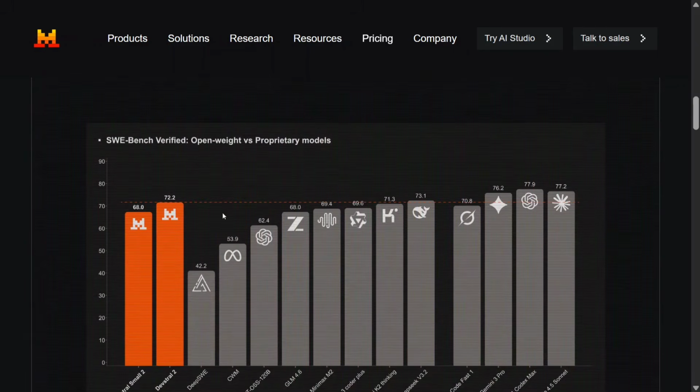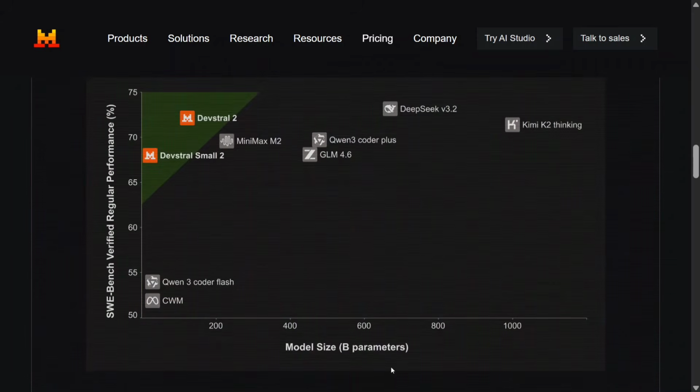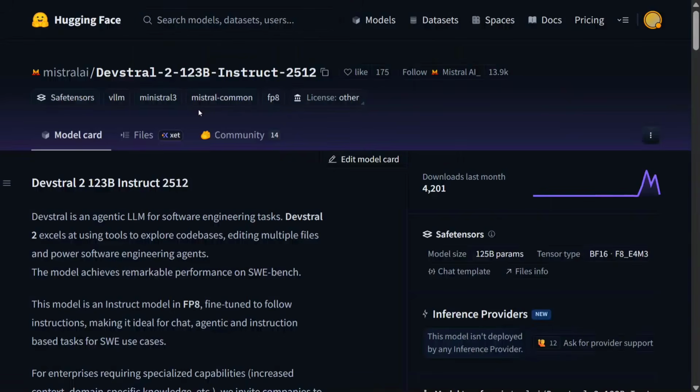Also, if you look here, it's just a touch behind DeepSeek, but DeepSeek has 688 billion parameters, while Devstral 2 has just 123 billion, and Devstral 2 small has 24 billion parameters. It's about 1/5 the size and giving almost the same performance. Here also, if you look at the SWE-bench Verified model size, Devstral 2 and Devstral small 2 are somewhere here, which is crazily better. So we'll be talking about the Devstral 2 model.